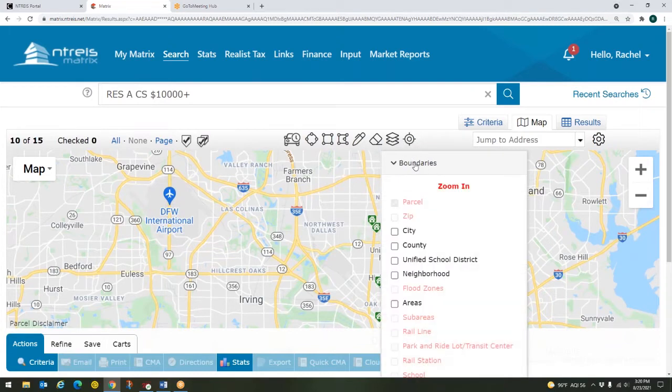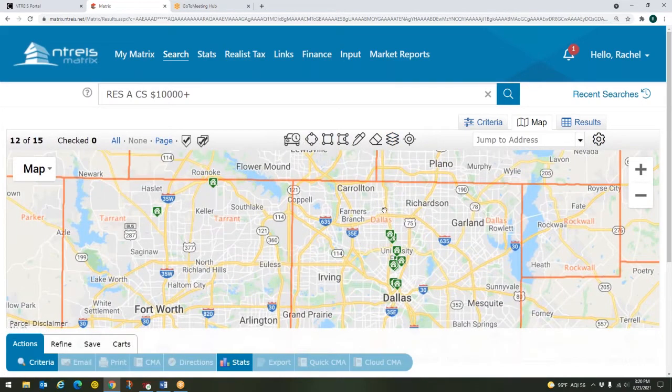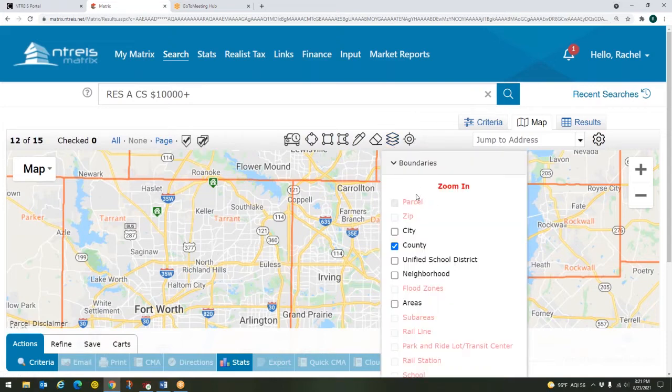Our next tool over from that is Layers. I think it kind of looks like 3 little sheets of paper. And these are going to layer specific things over the top of our map. So right here, our first one is going to be boundaries. And there are different boundaries that I can layer over the top of the map. So for example, if I wanted to see the county lines, I can check that box next to county. And I'll zoom out just a little bit so you can see. So that's giving me the county lines for where Dallas, Tarrant, Rockwall, etc. are.